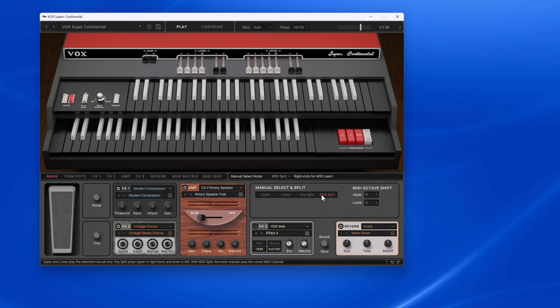There you can see the split points and the MIDI split controllers as well. So it's got 2 manuals, so you can see I've been doing the upper section so far, but you can go to the lower and control that, or you can do it on a key split, or you can do it on a MIDI split, so you can send over 2 MIDI channels, so this will receive on 1, this will receive on 2, so you can do your own splits on there.